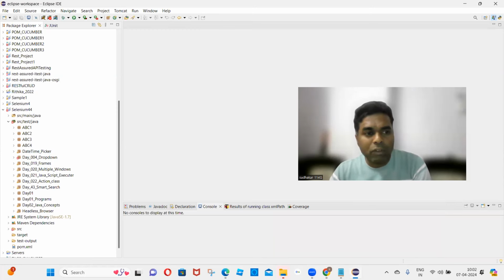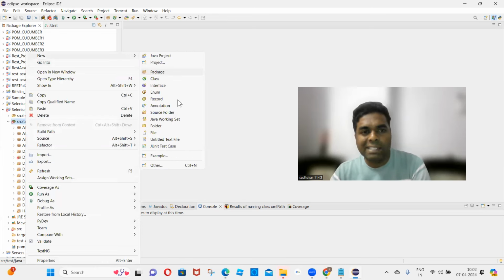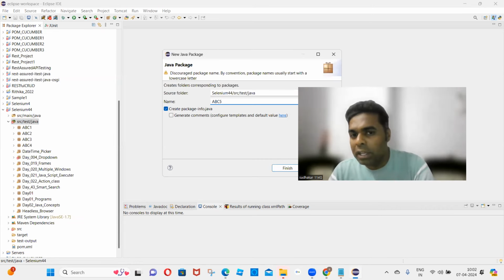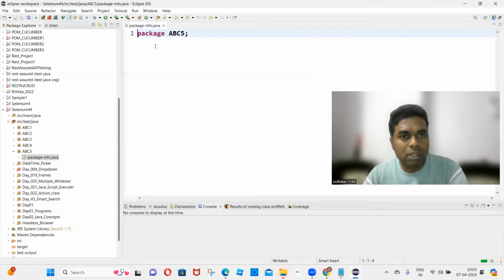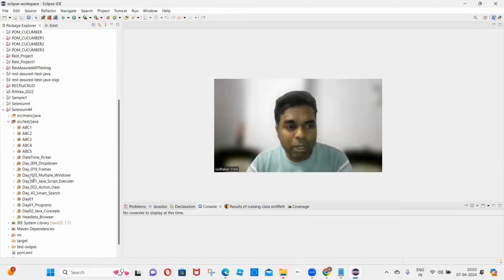If I want to create one more package, just under src test Java, go to new, click on package, ABC5. Generally in your C drive, you will create a separate folder, right? Similarly in a project, we can create a package just like a subfolder. So the ABC5 package has been created. Now we understood that src test Java contains so many packages.